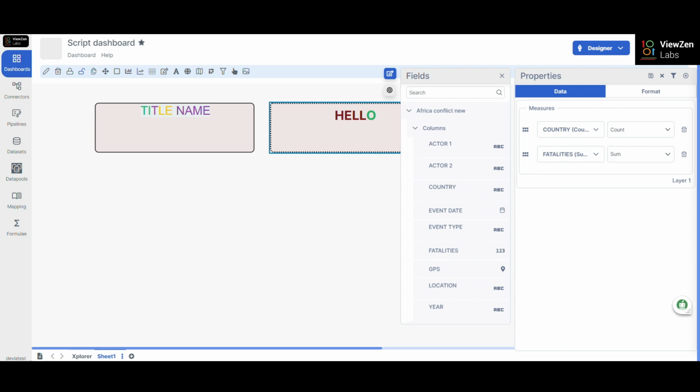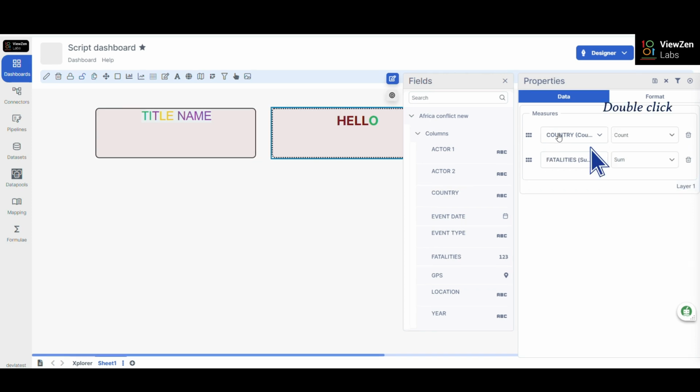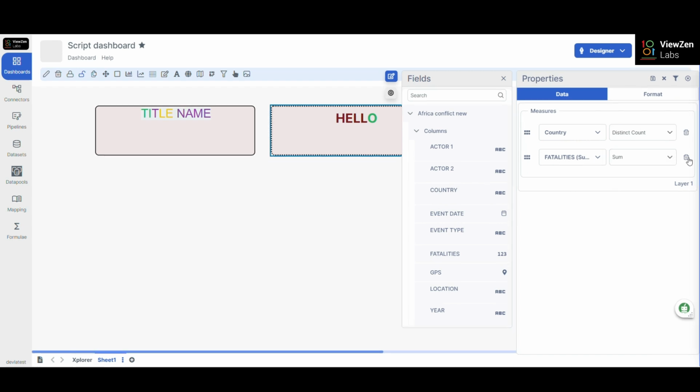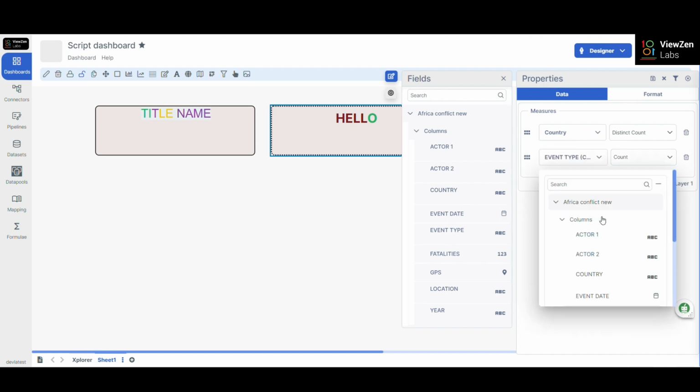We can aggregate the data in the data field by selecting the appropriate aggregation option from the drop-down. Further, we can edit the name of the data field by double-clicking on the field name. To change the already added data field, either we can delete and add again, or we can click on the drop-down icon next to it and select the new data field.